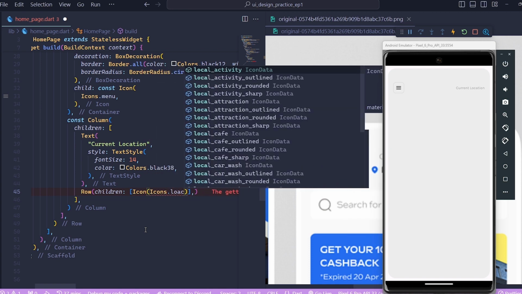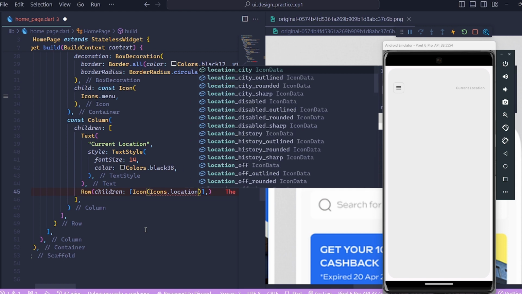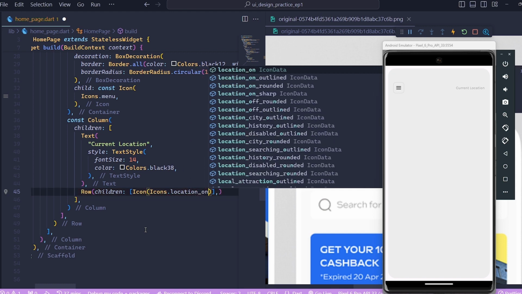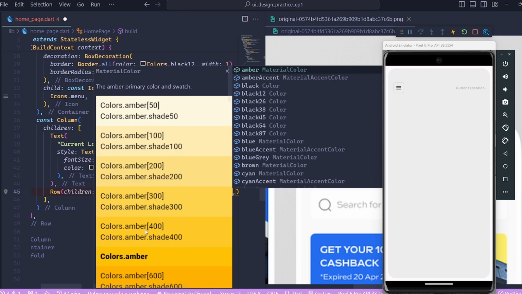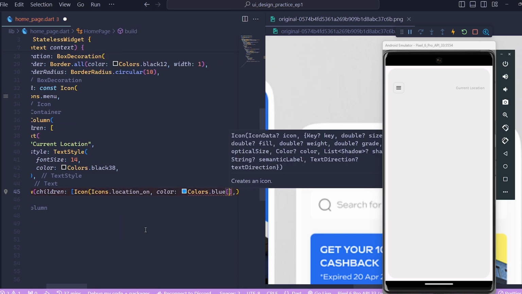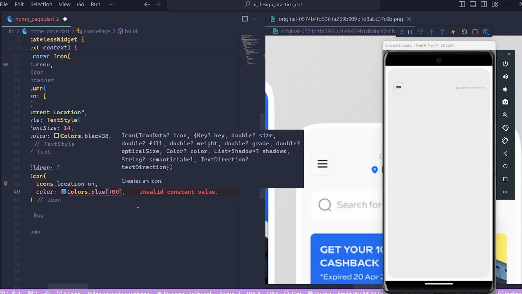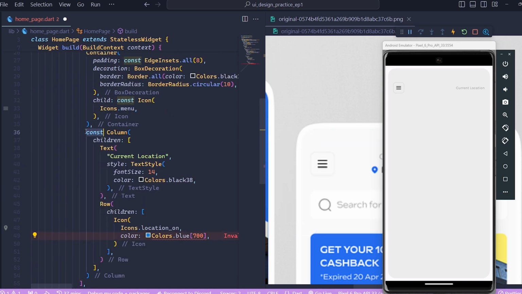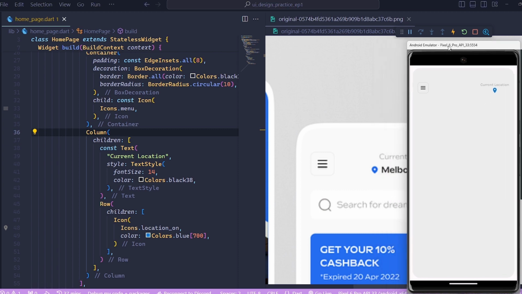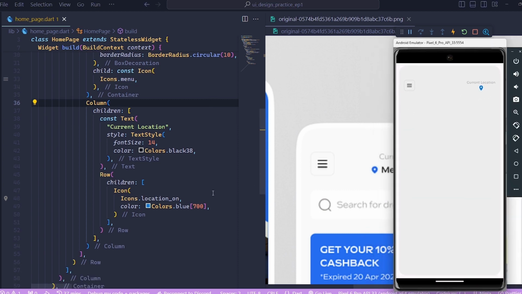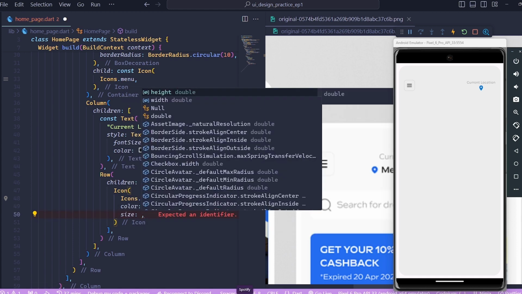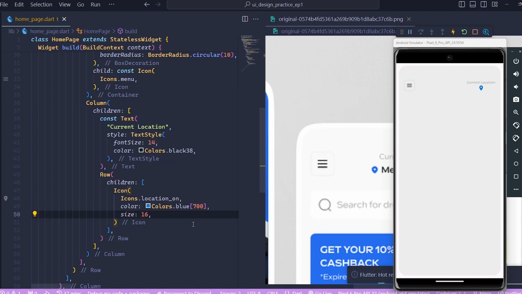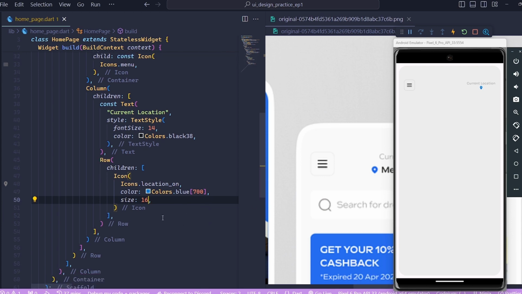That location on, I guess, is the icon we need, location on, and then we can change its color. So colors need to be colors that blue and with a darker shade than normal, for example 700. Let's see, invalid constant value, so you need to remove the const over there. And yeah, that color actually seems legit. All right, but maybe make it a bit smaller. So let's say size, I want my text to be 16, so we can actually set the icon to be 16 as well. Yeah, that looks good.